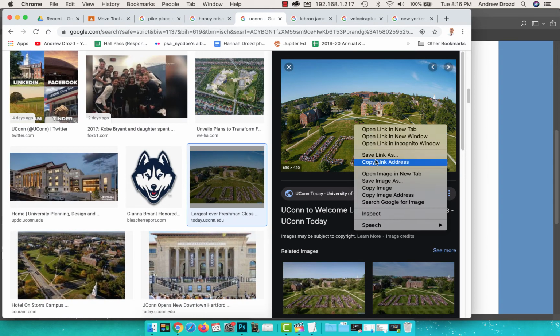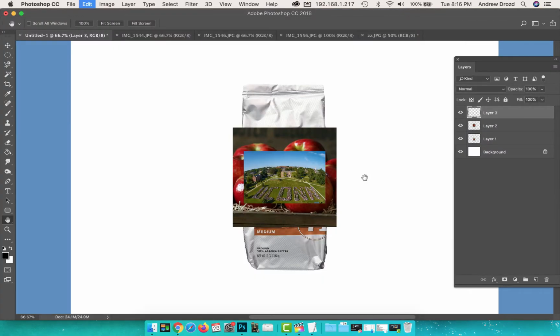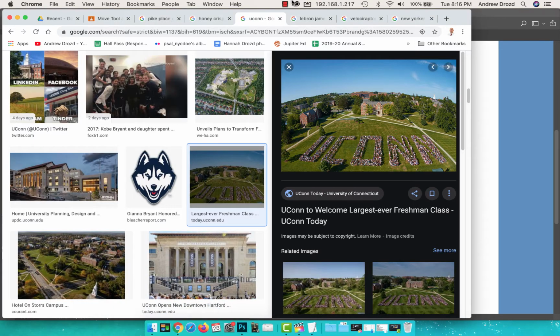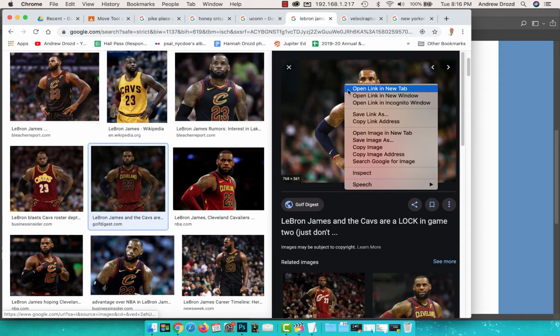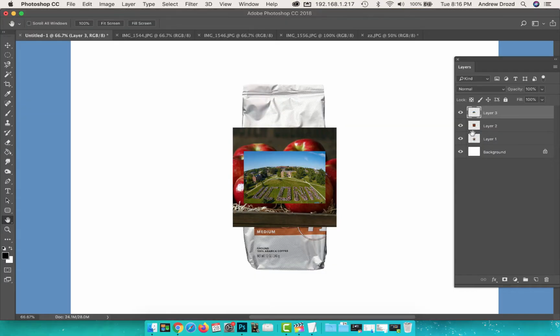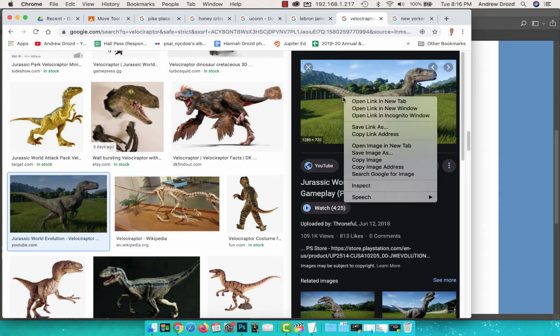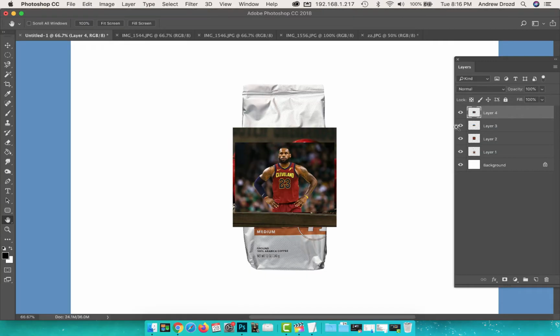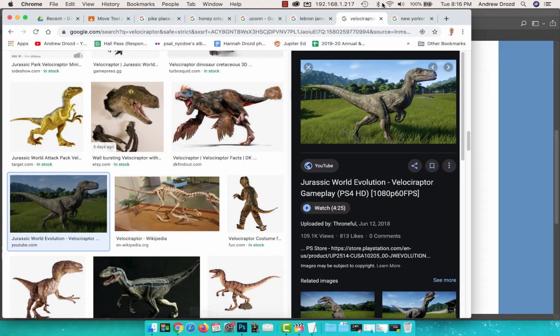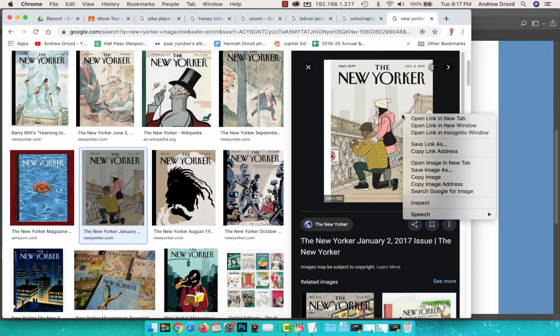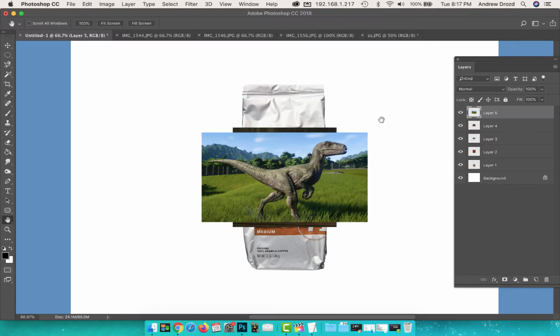So I'm a graduate of UConn, University of Connecticut. And very proud of that school, love that school. LeBron James is amazing, especially 2016 LeBron. Command C, or right click, copy image, Command V to paste. So right click, we got to get a velociraptor. It's my favorite dinosaur. And then every evening before I go to sleep, I read the New Yorker. Right click, copy image, Command V to paste.